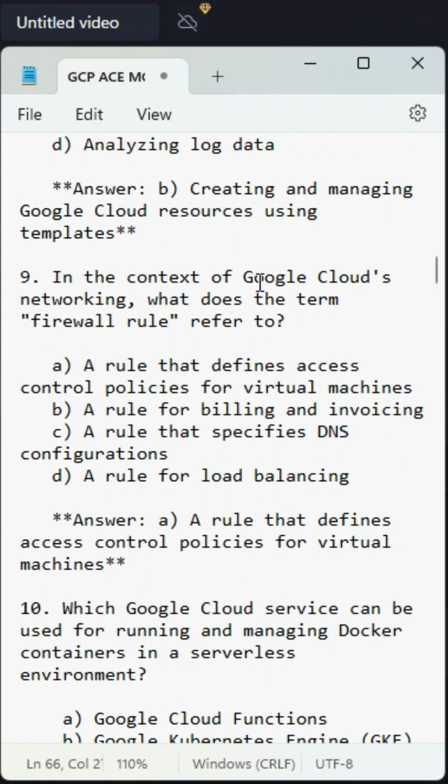So this thing is not the answer. In the context of Google Cloud's networking, what does the term firewall rules refer to? So it should definitely be some rule. All four are talking about rules. A rule that defines access control policies for virtual machines. A rule for billing has nothing to do with billing invoicing. A rule that specifies DNS configuration, no. Load balancing, of course not. The firewall rule will be something related to access, right? So it is A.